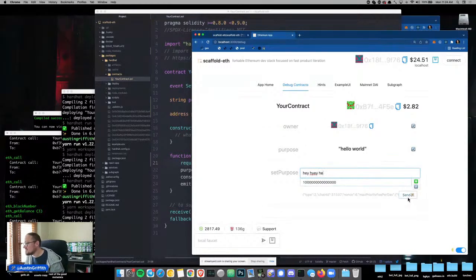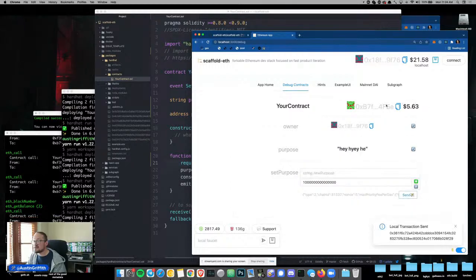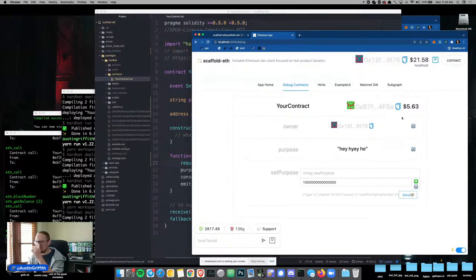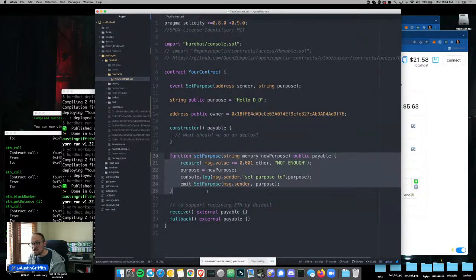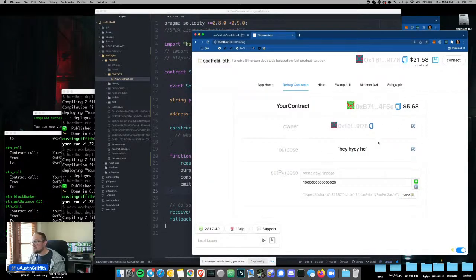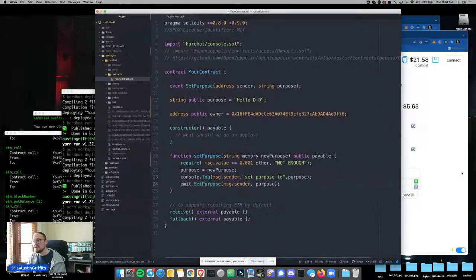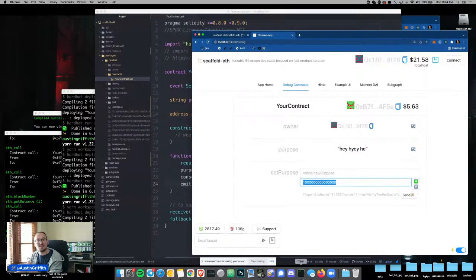Hey, send. Now I'm paying money. You'll see my money is going down and the contract is starting to receive value. Now this is pretty cool, right? It really is kind of like a vending machine. This smart contract is doing exactly what it's programmed to do. Anyone can get to it, and if they pay the right amount of money, they can set the purpose. And now this contract is starting to collect value.